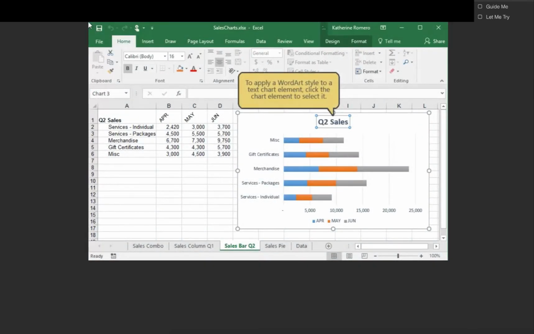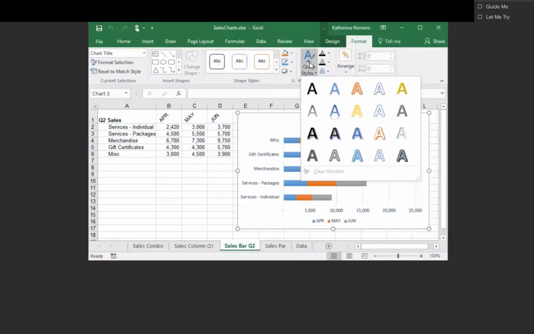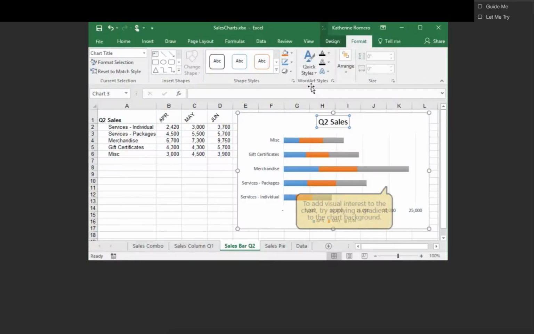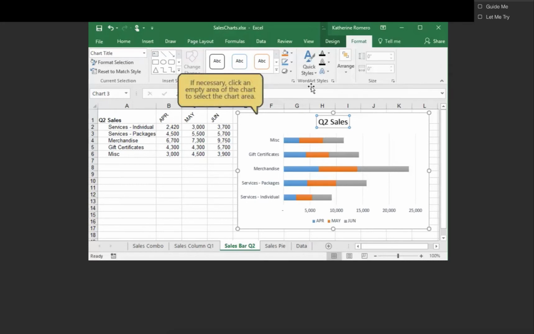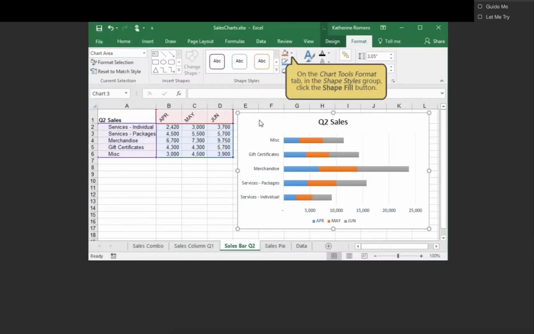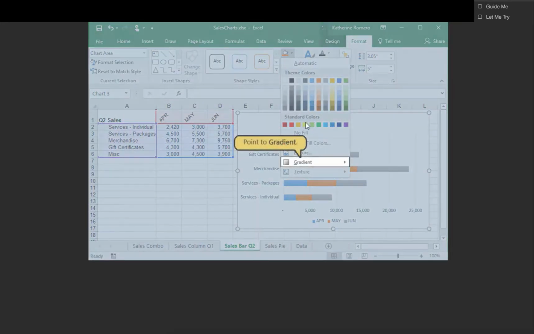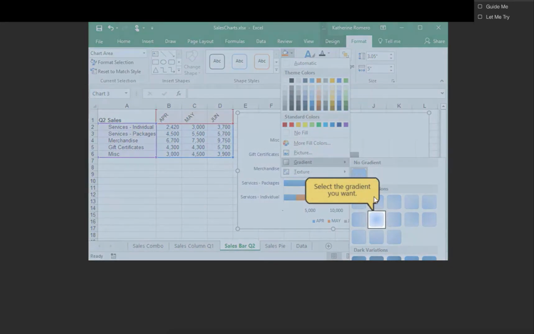To apply a Word Art style to a text chart element, click the chart element to select it. On the Chart Tools Format tab, in the Word Art Styles group, click the Word Art Quick Styles button to expand the gallery. Click the style you want. To add visual interest to the chart, try applying a gradient to the chart background. If necessary, click an empty area of the chart to select the chart area. On the Chart Tools Format tab, in the Shape Styles group, click the Shape Fill button, point to Gradient, and select the gradient you want.